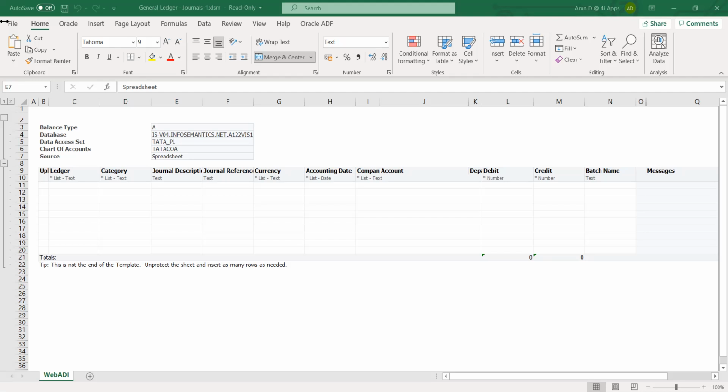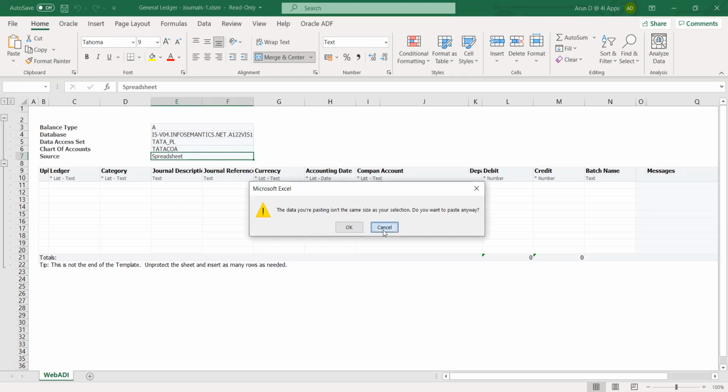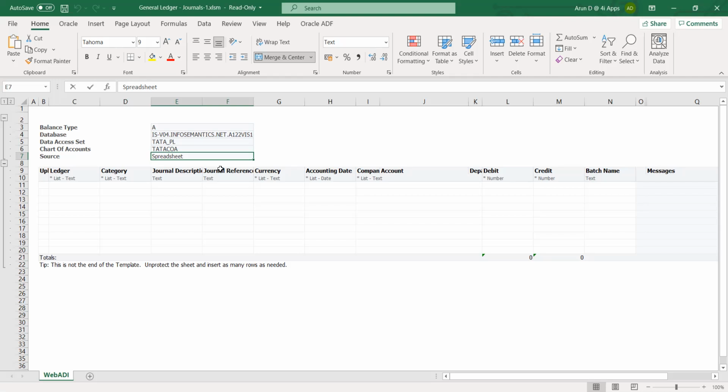Okay. So now here we can see that these are the things that have been populated automatically by the system. Here we can see that the ledger, I mean the data access set, and the chart of accounts have been derived based on the configurations that we gave, I mean the profile options basically. Okay. So now we want to change this spreadsheet.